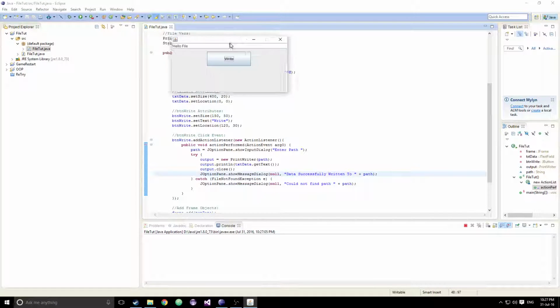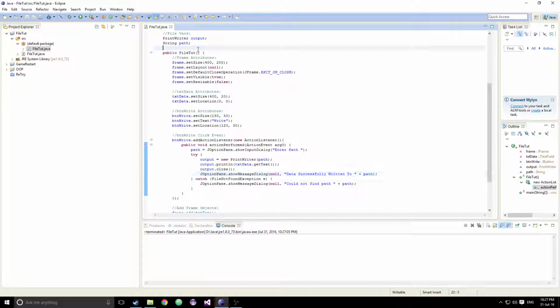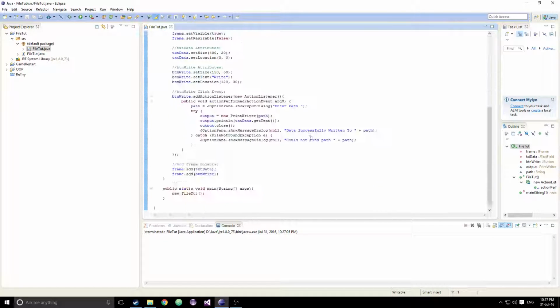So that's how you can use PrintWriters to create a basic file output system.